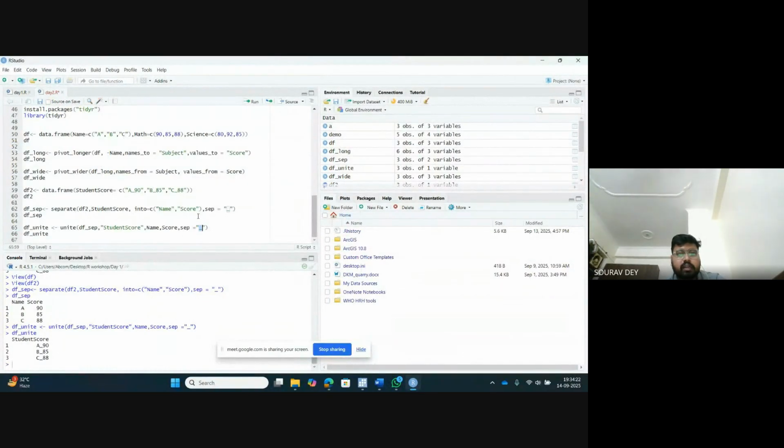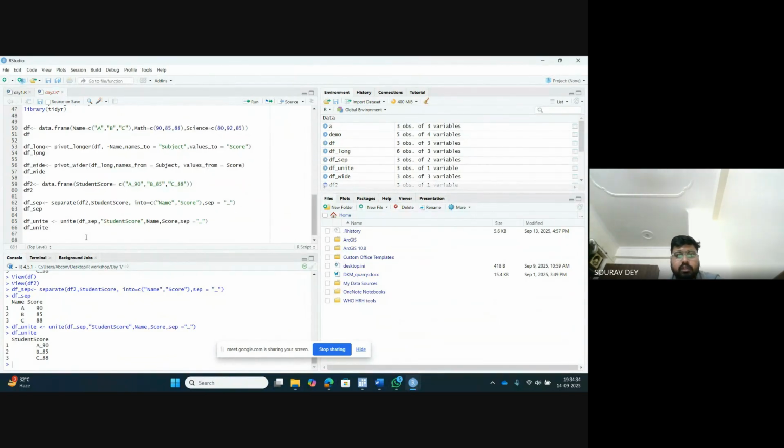So I think that was regarding the data reshaping, and we'll finally come to the data visualization part, which many of you may be interested in because visualization is one of the best features in R. So we'll cover mainly the scatter plot, bar chart, histogram, box plot, etc. Okay, so first let us make a data frame again.